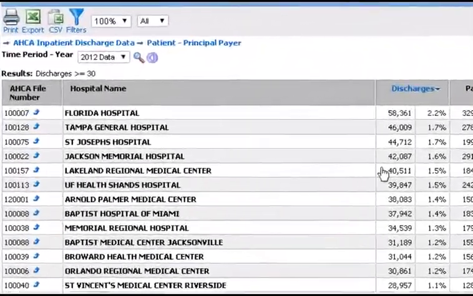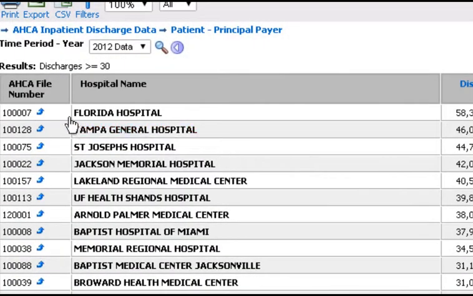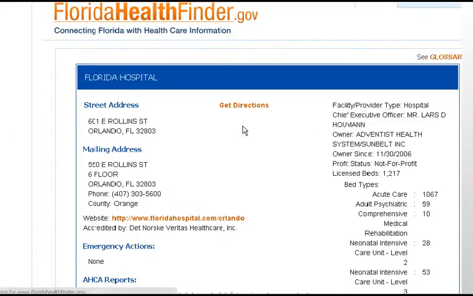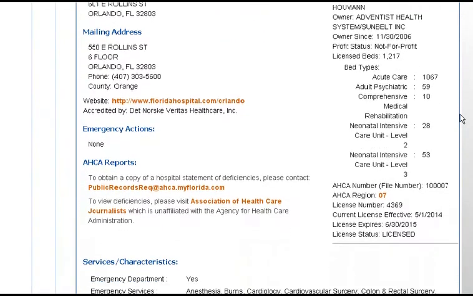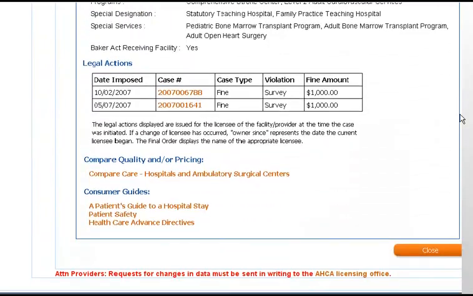When viewing any result sets or reports that contain hospitals, you will see a blue arrow as shown here. If you click on the blue arrow, you will be taken to the Florida Health Finder Hospital Profile page. Here you will find more information about the specific hospital you selected. You can scroll down through the page to find out more detailed information.